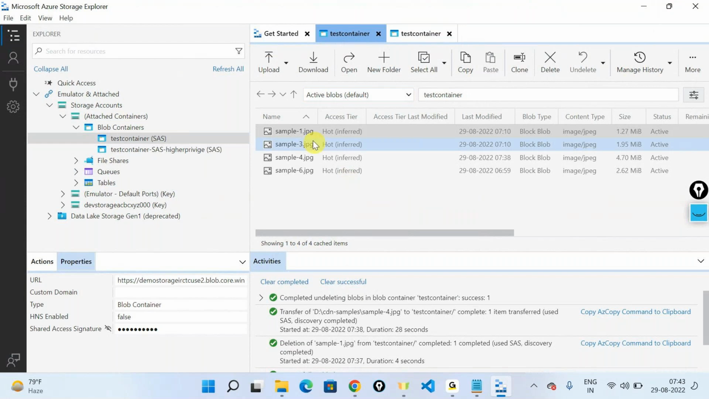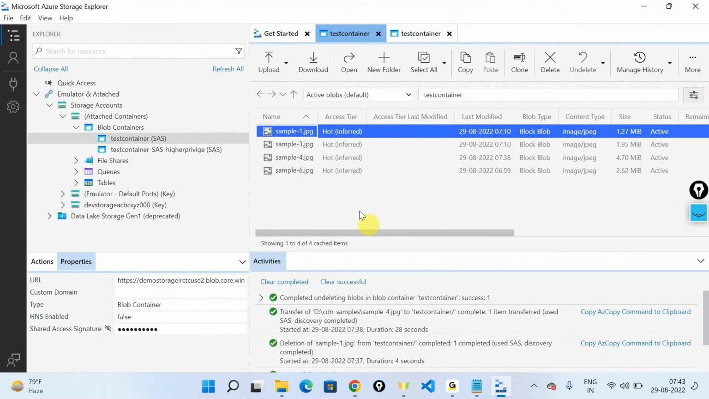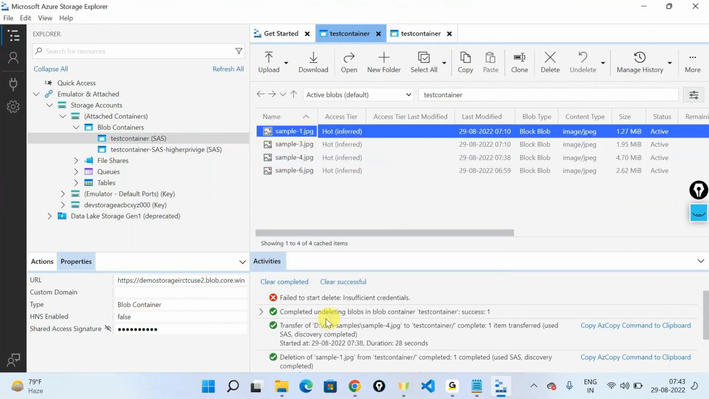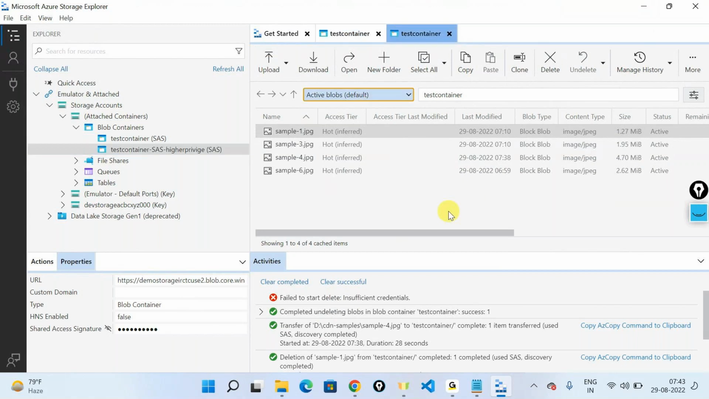If I click on the delete option out here, it will simply ask, do you want to delete? I'll say yes. It will simply fail to start the delete. It will not even consider deleting. Reason being, in here I only have read and list. In here I have read, list, write, delete, add, and everything.